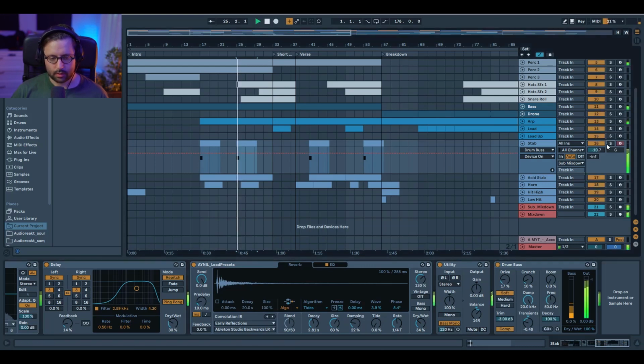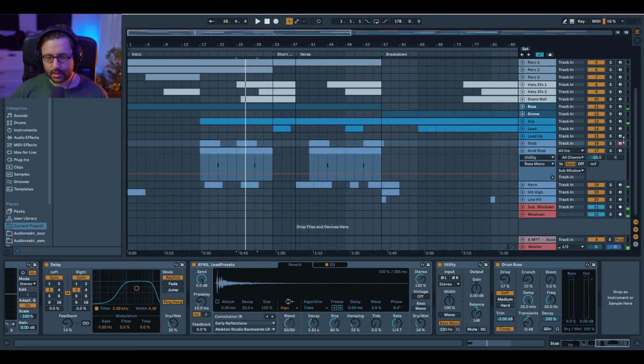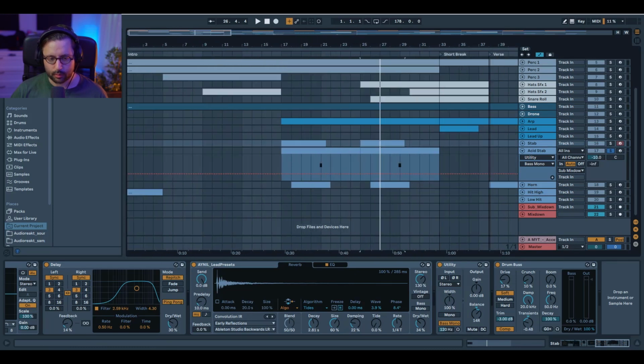And yeah, you got our stab. Then you have a second type of stab. Obviously, you don't want the same stab playing over and over, otherwise you get bored.